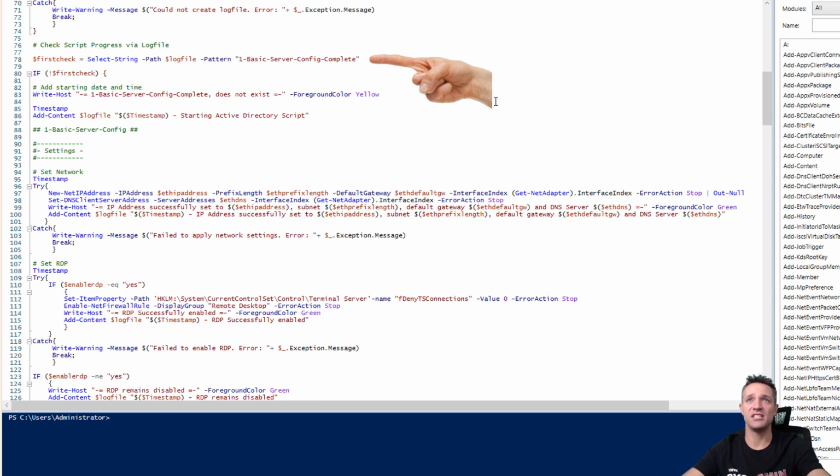So it's going to check for a string looking for the pattern one basic server config complete. Now because this is the first time we're going to run this script, you're not going to see that in the log file. So therefore, with that if statement, if the first check variable is empty, then it's going to go through the next few lines of code. Looking at those lines of code, it's going to write to the host that the basic server config complete does not exist. And it's going to create a new timestamp and add that entry to the log file.